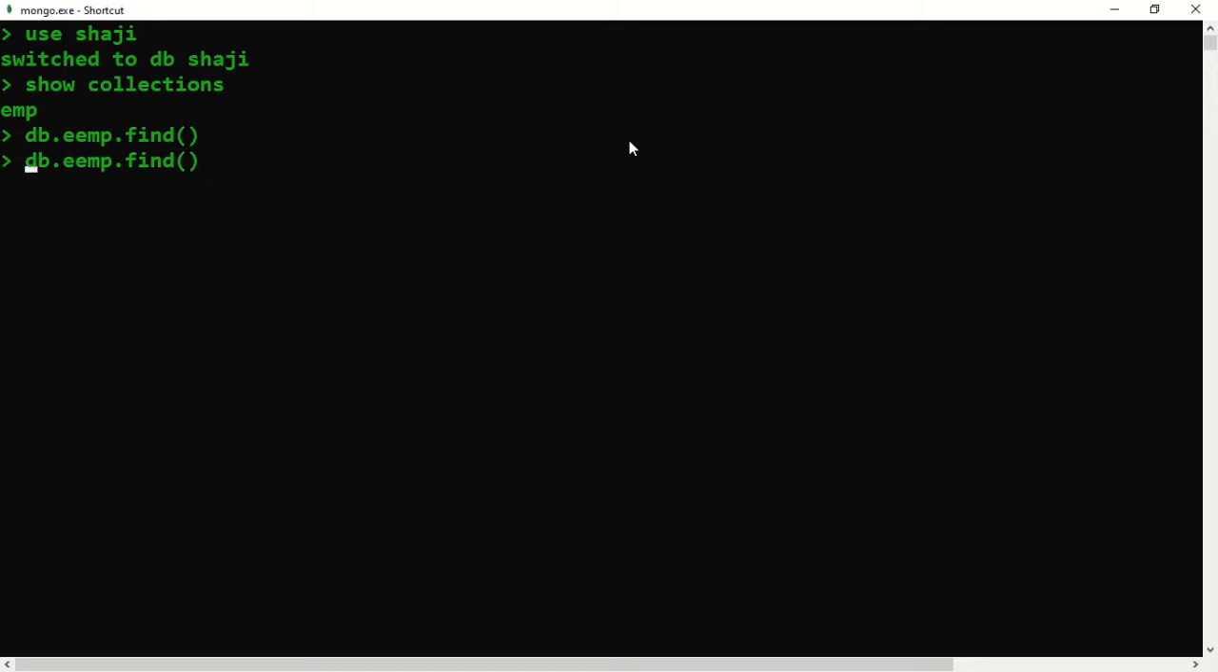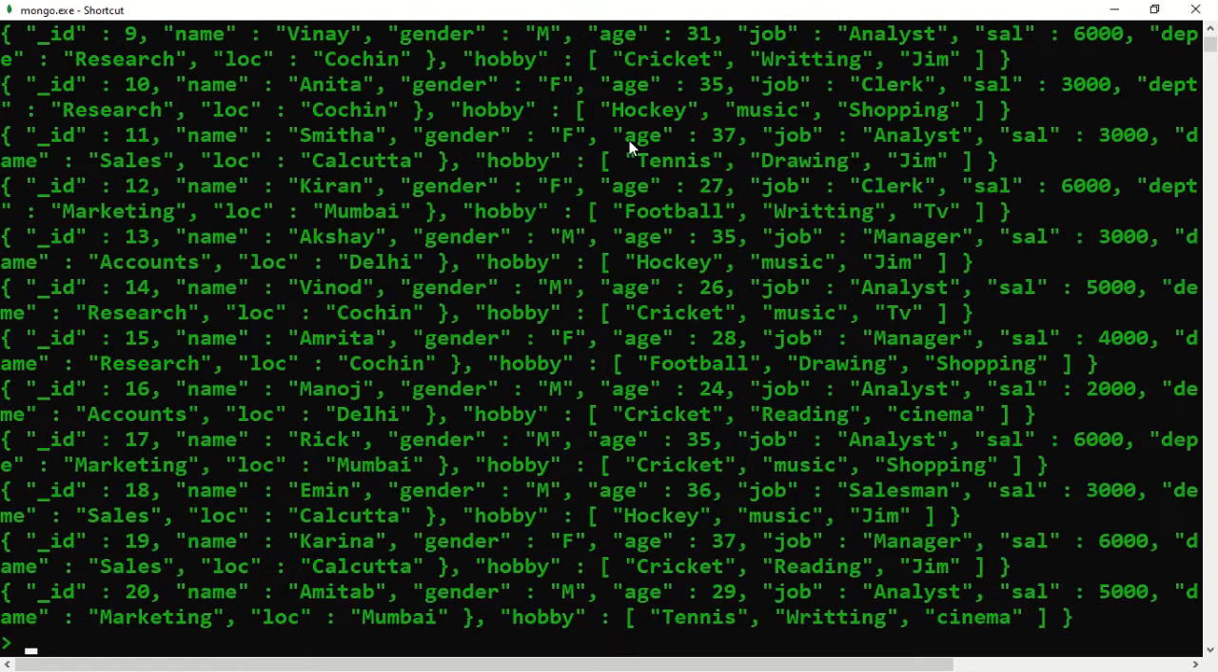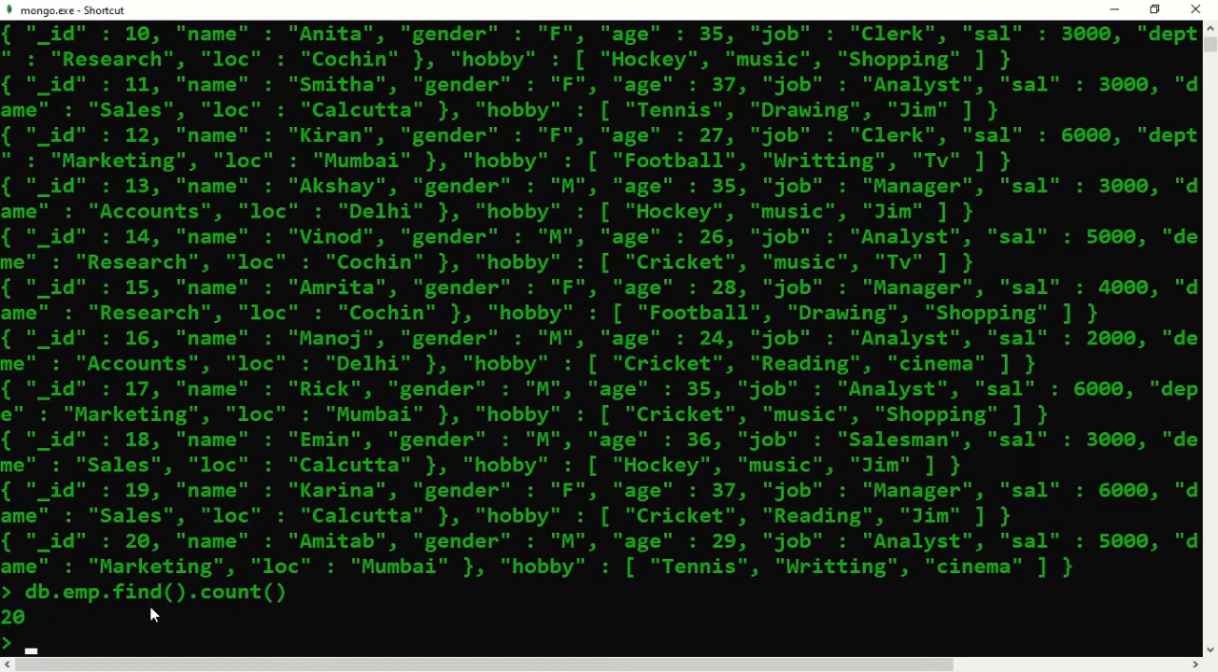Spelling mistake, we delete it. Okay, there are so many records, at least 20 records. Let's say dot count, bracket open bracket close, enter. So there are 20 records or 20 documents. Now let's reduce some of the fields so that it looks neat. For that purpose I'm going to the notepad.